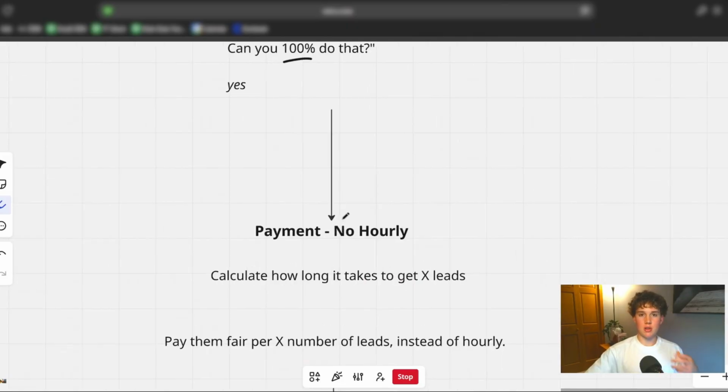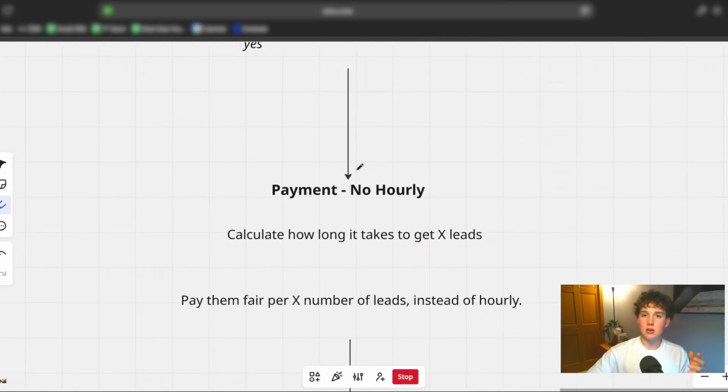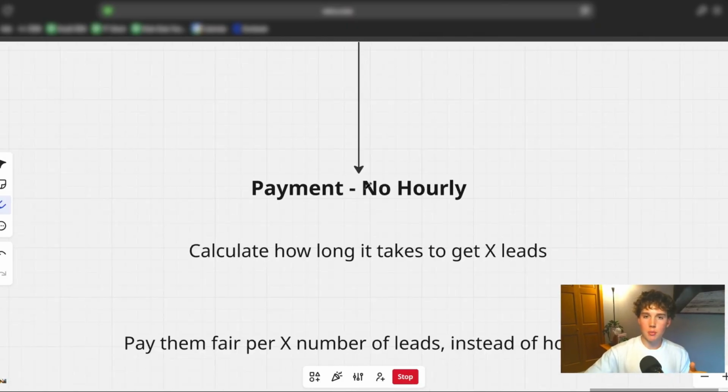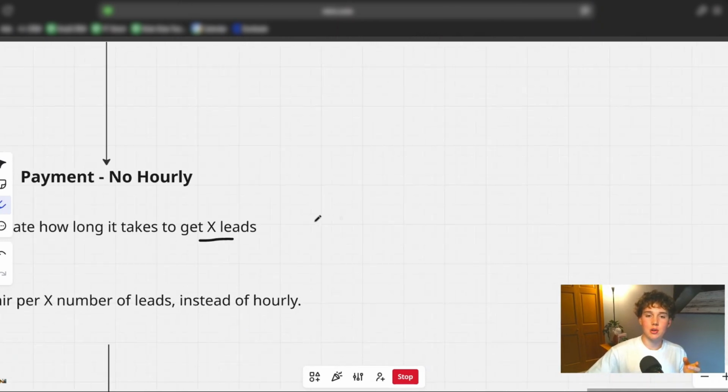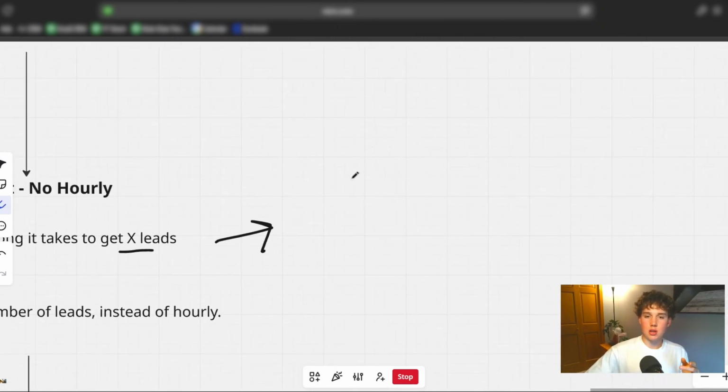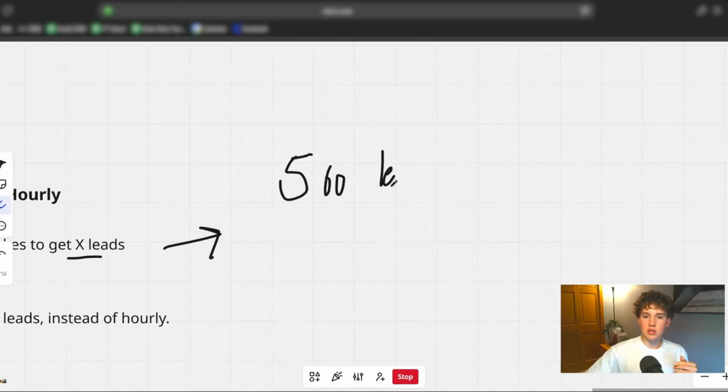This is a big part. What a lot of people don't do is, I hate doing hourly for stuff like this, because hourly incentivizes people to take longer. So what I do is I calculate how long it takes to get X leads. So let's say, for example, you want them to scrape 500 leads. 500 leads is your daily amount, 500 leads per day.